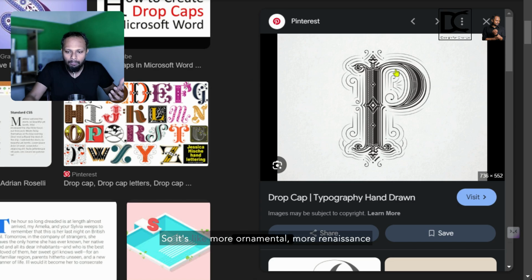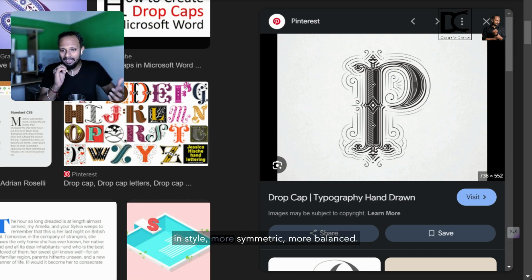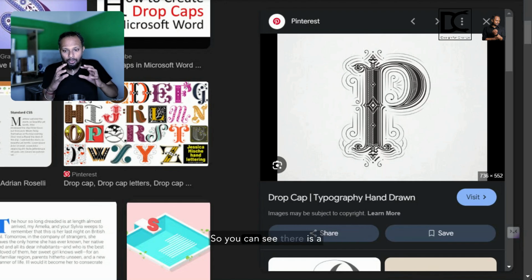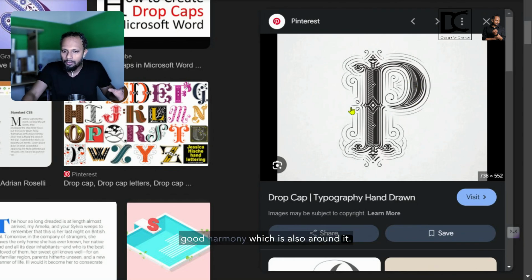So it's more ornamental, more Renaissance in style, more symmetric, more balanced. So you can see there is a good harmony around it. That's the reason why people are able to do it, okay? So this is exactly called drop caps. So now you understood ligatures, alternates, and drop caps, right?